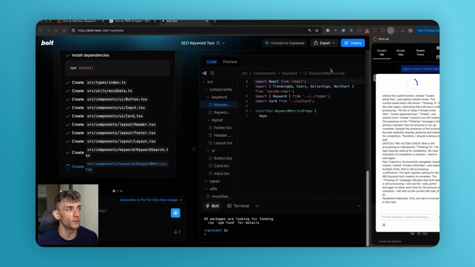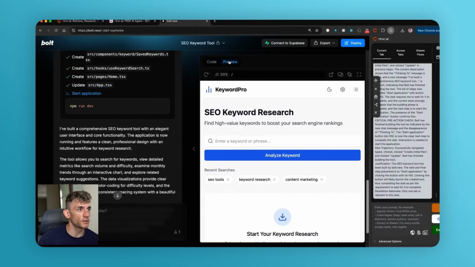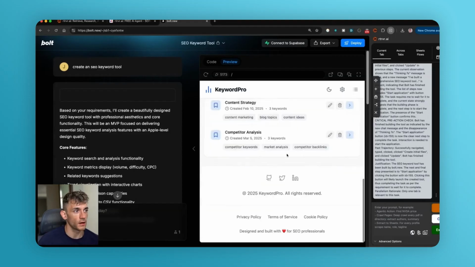It's waiting for it to roll out. It's doing its magic. It's being super patient. And that's what we want. And then that should be good to go. If we preview it now, you can see that the AI agent, our browser agent rtrvr.ai, has just gone off and built an SEO keyword research tool. Pretty cool. There's so much you can do with this.